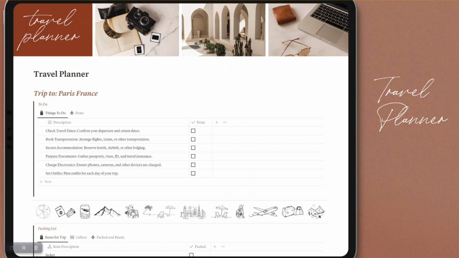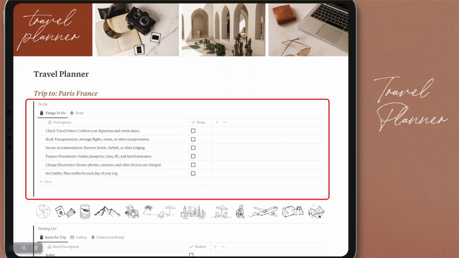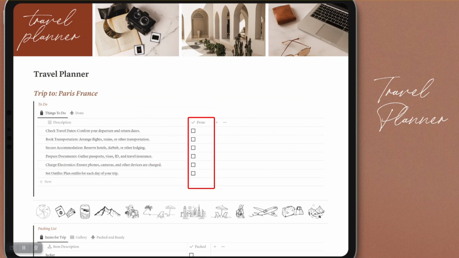Then we have our travel planner. So this is really fun. Right here, you would indicate where your trip is going to be. So trip 2, this one says Paris, France, but you would type in wherever you plan to travel. The first database is a to-do list. This is where you list out everything you need to do to get ready for this trip. And when you have completed that thing on the to-do list, you would check it here and it would move everything to this view, very similar to the archive view that we saw with the project manager and the task manager.